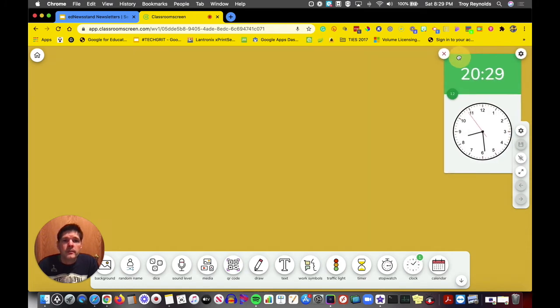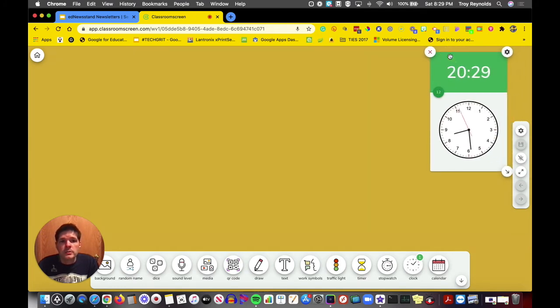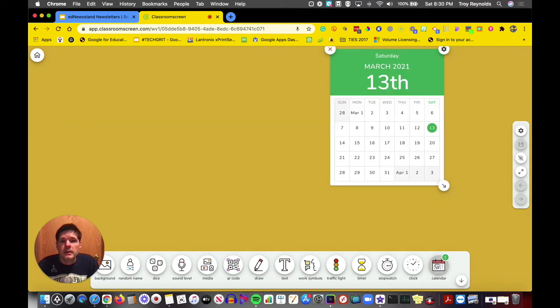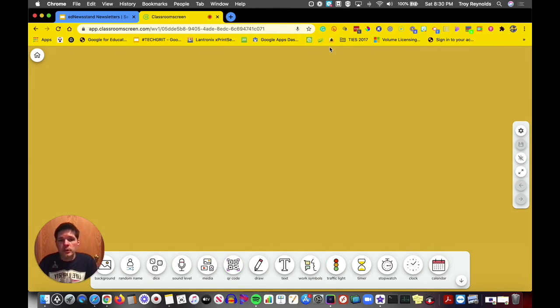Depending on what sort of clock you have in your room, if you have a digital clock but you want students to learn analog time, you can put an analog clock up on top. And finally, if you talk about the calendar with your students, or you just want students to know what day it is, you can easily put a calendar up on your classroom screen. So as you can see, Classroom Screen has a lot of tools for you to work with.